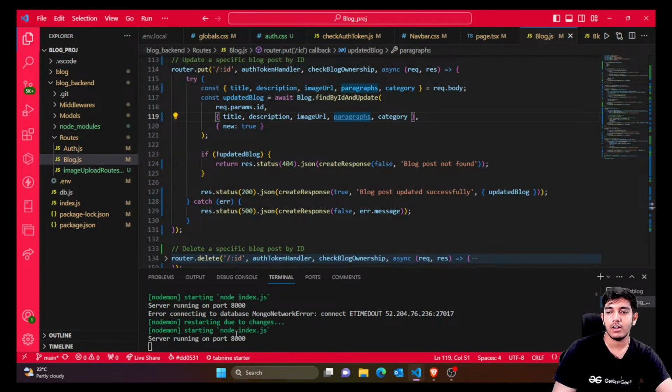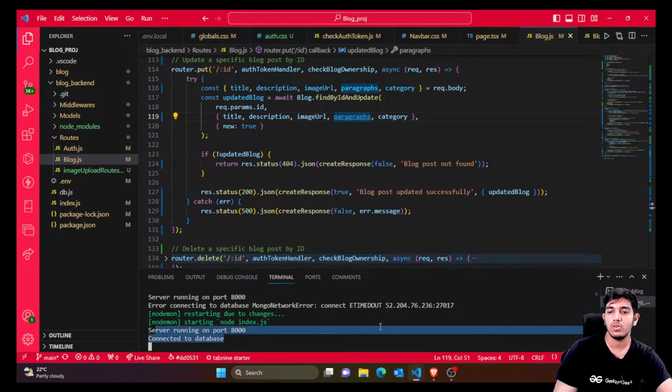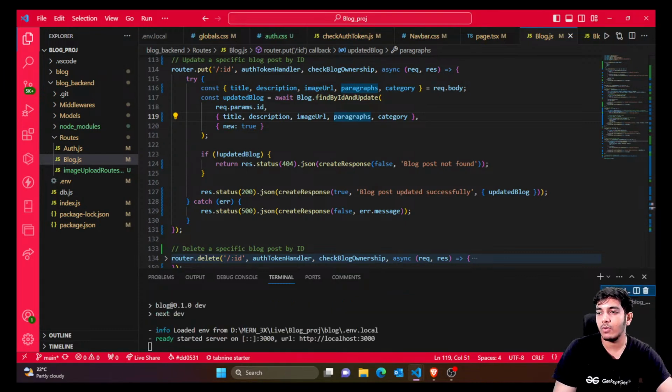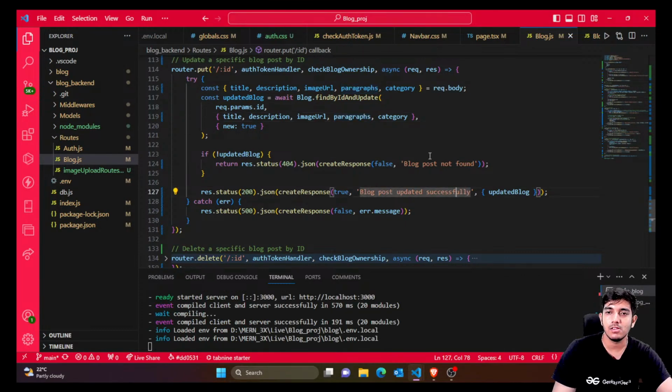So the connection is trying to reestablish again. Okay, now it's connected to the database. Sometimes you might see this error. Refresh and the error would be gone. Okay, you can't do anything. MongoDB sometimes fails. Okay, so now we have things in the front end.